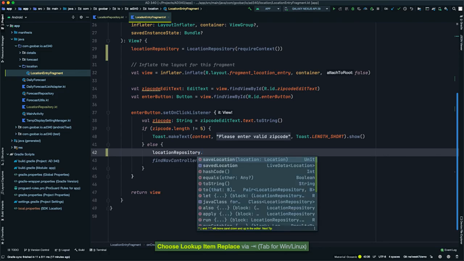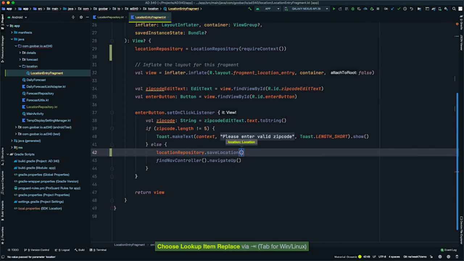locationRepository.saveLocation, and we will create a new instance of the Location.Zipcode class. So Location dot, there we go. So I typed Location. Now it's asking me to import that Location class. Now I can go ahead and type Zipcode and pass in the zip code string that we had previously. So now anytime we enter a new zip code, we're going to save that in our location repository.